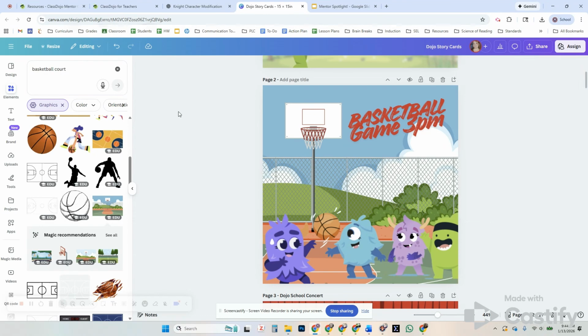If you don't already have a Canva account, I highly recommend it. You create one. It's free for K through 12 teachers to get the premium features in it without paying anything. And there's a lot you could do with it.